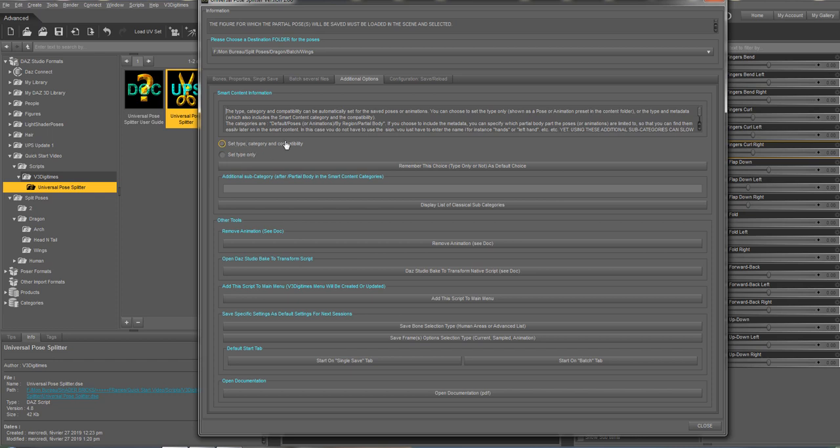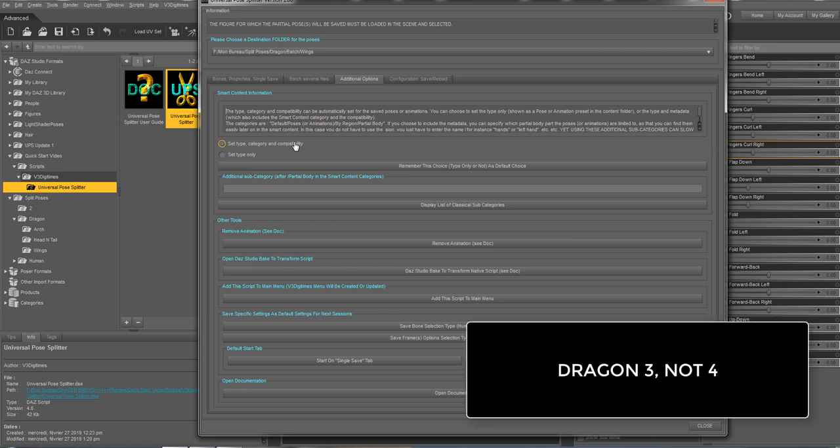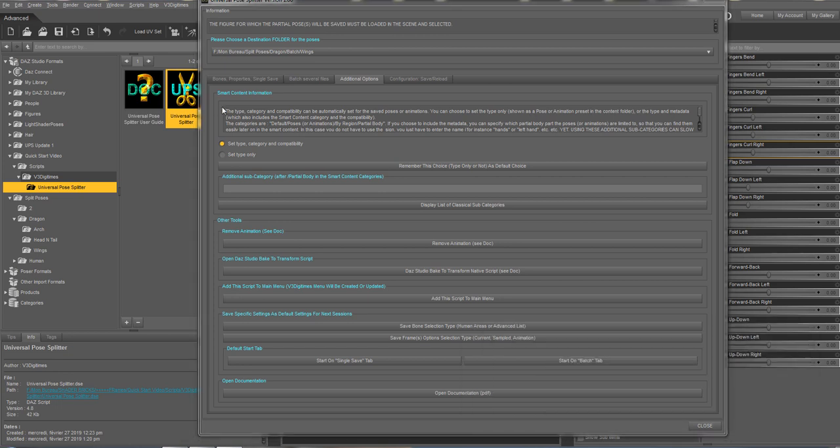All right. And finally, if I want something written in the smart content, I can keep set type, category, and compatibility. It will be made compatible with Dragon 4. It will be saved under the category poses, poses by region, partial body.